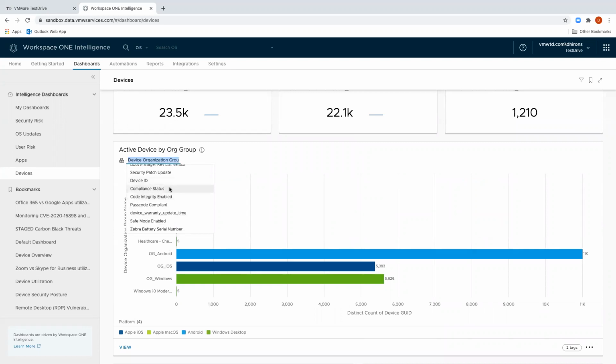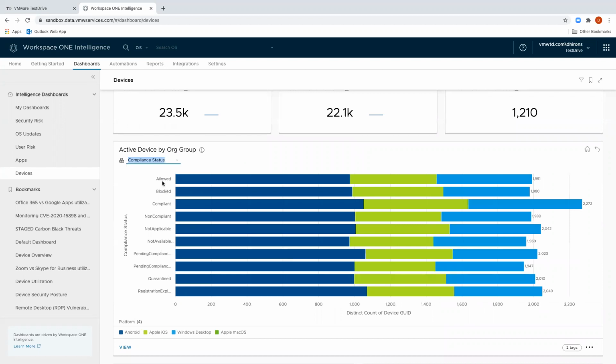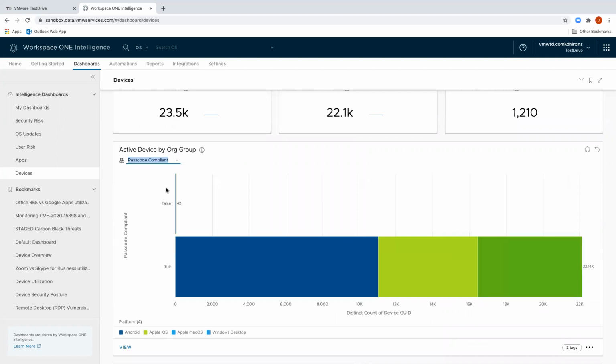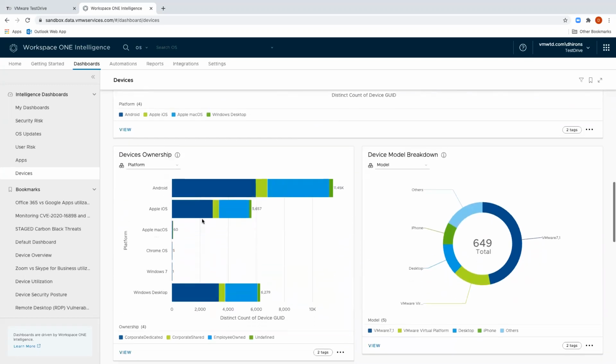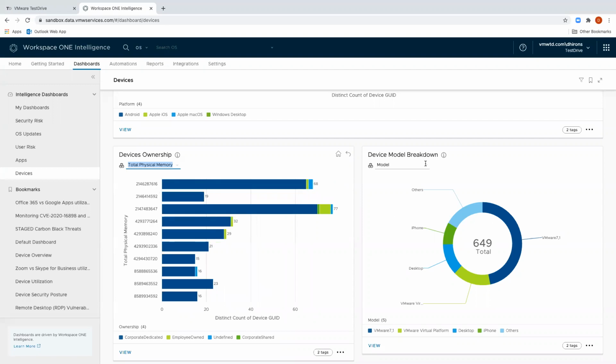So if I wanted to look at compliance status of all these devices, I can. If I wanted to look at whether they're password compliant, I can do that as well. I can look at device ownership. I can change this as well. So I could maybe change this to look at total physical memory in each device. I could change the device model breakdown to look at something different if I wanted to.